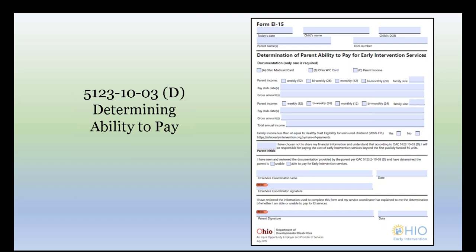A parent shall be determined able to pay for early intervention services unless the parent is receiving WIC, has a medical card, or the family's income is less than or equal to that required for Ohio Healthy Start eligibility for uninsured children. Now, this can be found on the Early Intervention website under the Provider tab. We will have the chart that used to be on this form available to you on the website so that you can determine if the family's income falls equal to or less than the 206% of the federal poverty level.